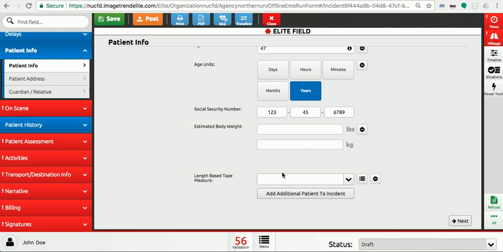If you have a crash and you have multiple patients, you can go in here to this patient information and hit this add additional patient to incident. What that's going to do is link a new patient. It's going to be the same incident number, but it'll put in a new patient and it copies over all the information from the incident that's already there.